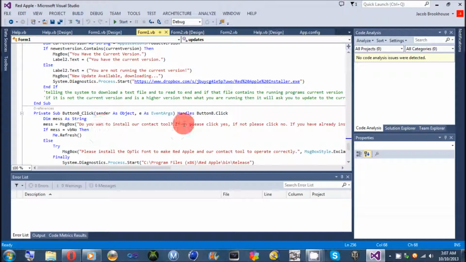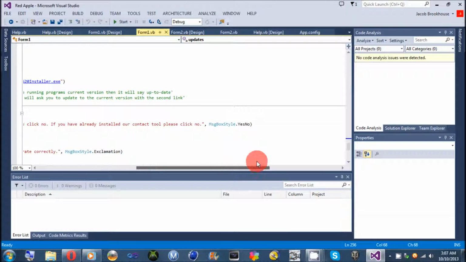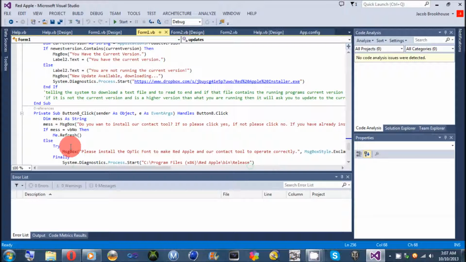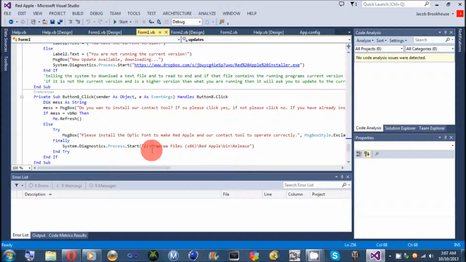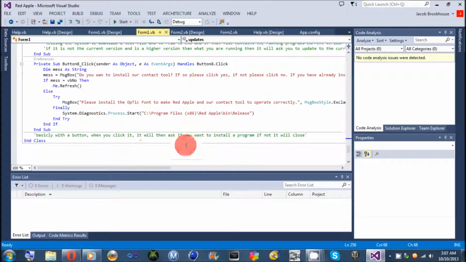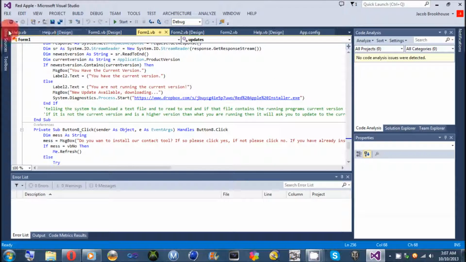This is basically if you want to install our contact tool. Dim mess as string, so mess equals message box. So basically you have to do that to choose different options if you click yes or no. So if they click no, then Me.Refresh, basically refreshing the form and resuming what you're doing. Else, so if none of that's true, it'll try to show the message box, please install the optic font, and it points you to the release folder that contains the optic font and the contact tool installer. And that's pretty much the end of the code for Form 1.